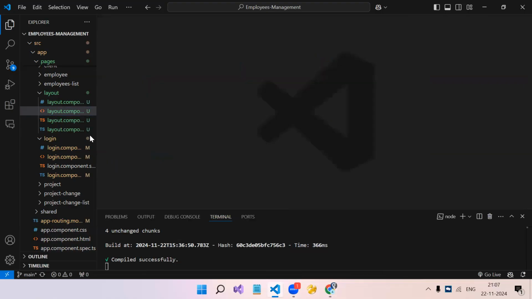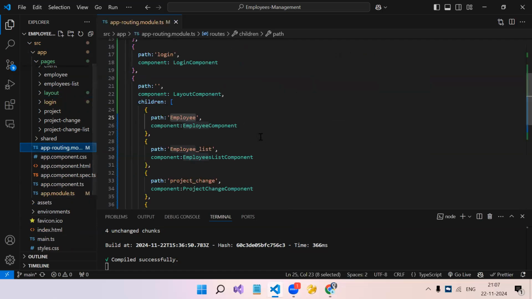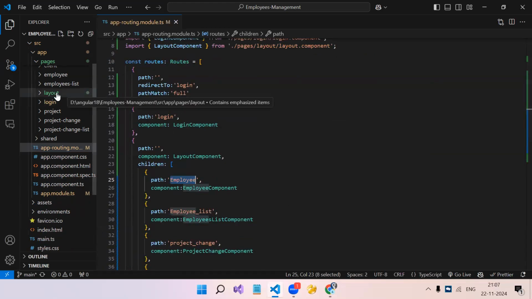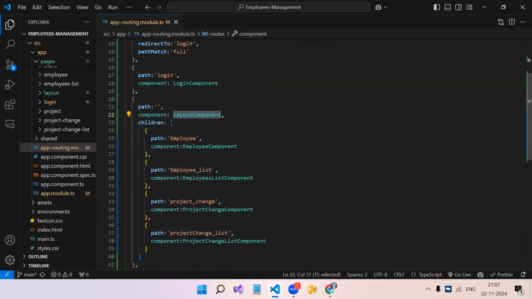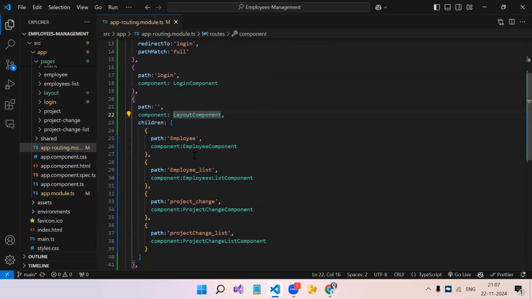Let me revise one more time. Whenever we have to implement the login functionality, first thing, if it is your admin application, your routing will look like this. You will be creating an extra component for the layout where you will be keeping your navbar. First route is your default route, then your login. After that, one more empty route will be there, but the component will be your layout component. And whatever components you are going to use after login, those routes will be children of this layout component. This is the first thing.